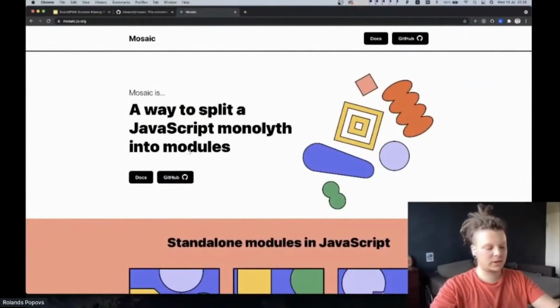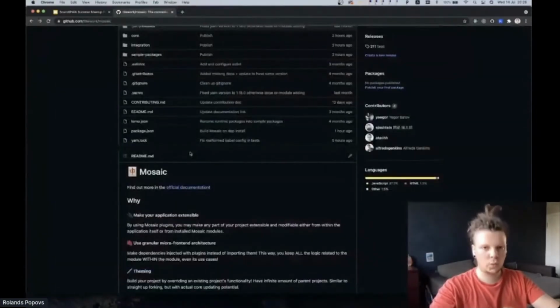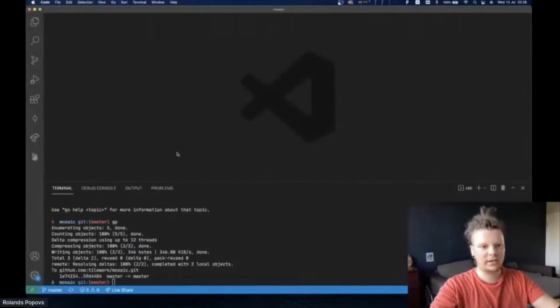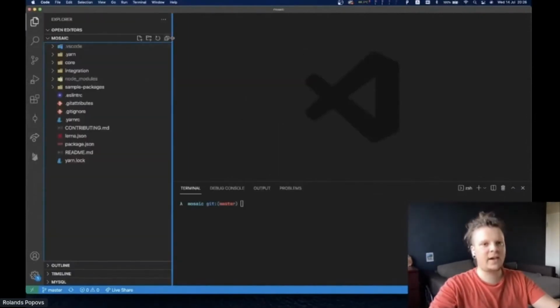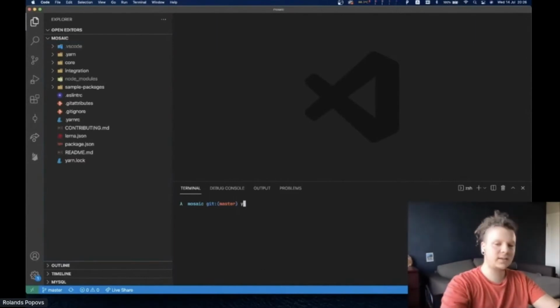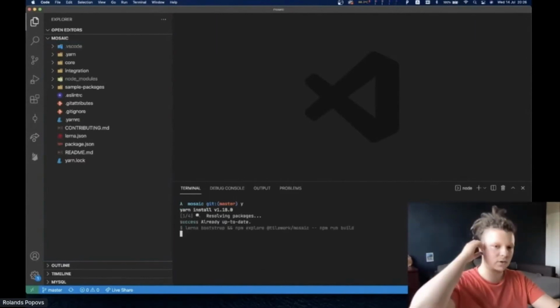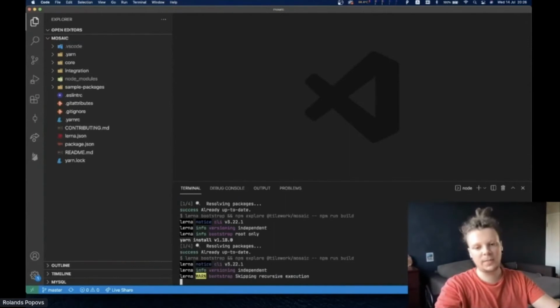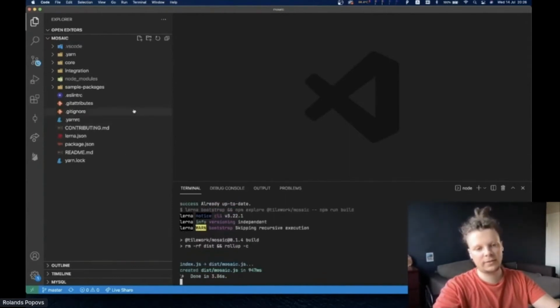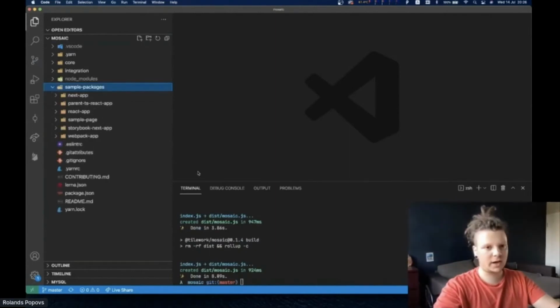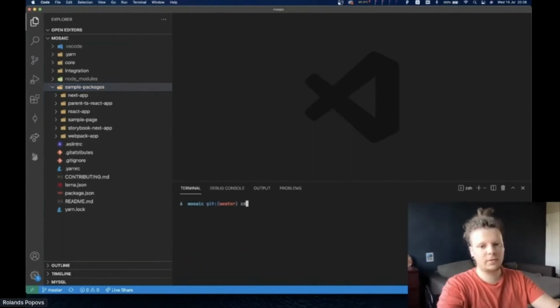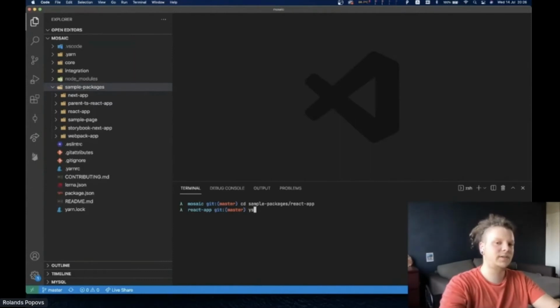So we're running short on time. Let's see how that works in action. Here I have, let's clear that, a repository of Mosaic. Let's make sure that everything is installed properly as it should be. And let's go through the sample packages in order to get to know what Mosaic actually is. So first of all, let's go to the sample packages and let's go to the React app to see what's there inside.